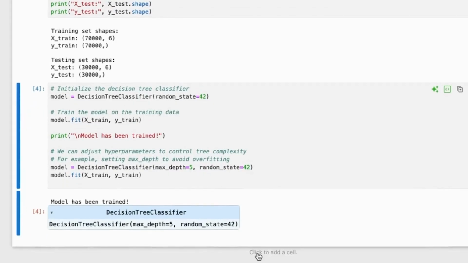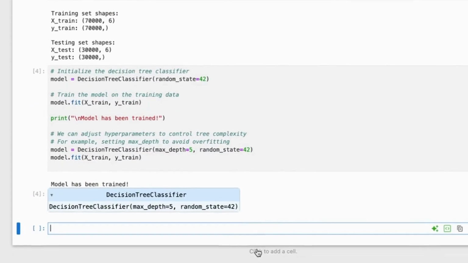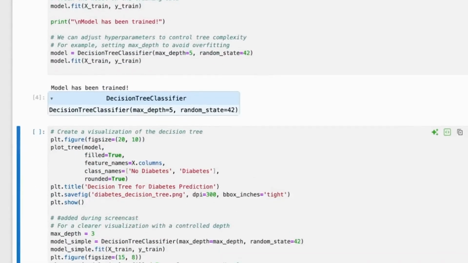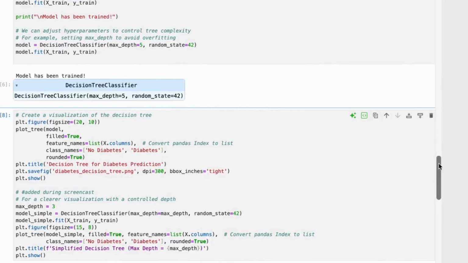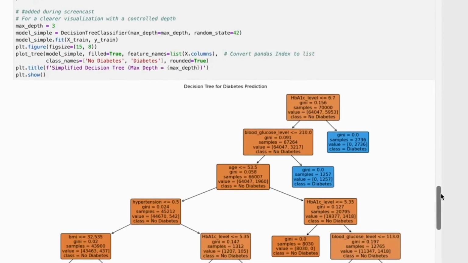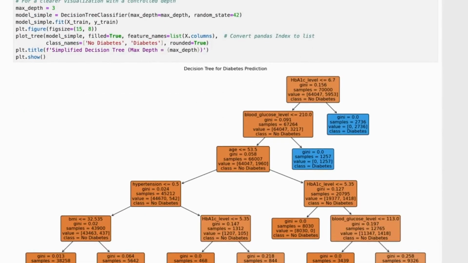One of the most powerful aspects of decision trees is their interpretability. So let's visualize our trained model to understand how it makes decisions. Each node represents a decision based on a feature value, with branches showing the different outcomes. Leaf nodes show the final predictions. The color intensity indicates the proportion of samples in each class. This is a pretty busy visualization.